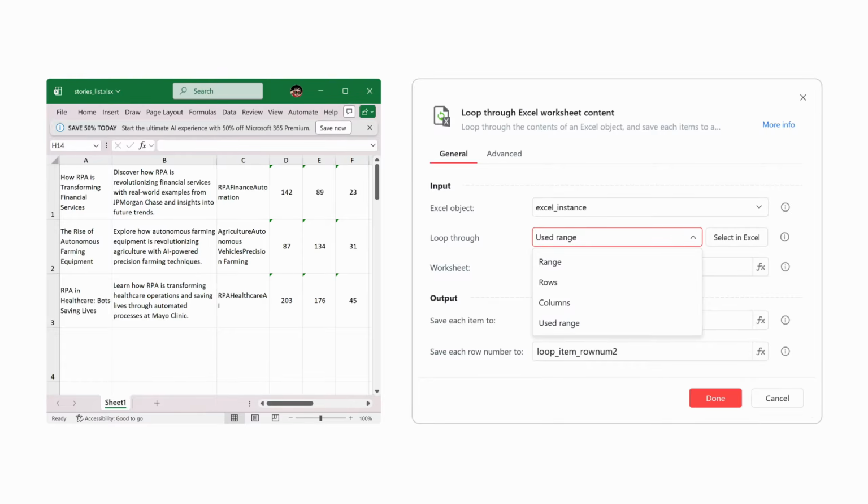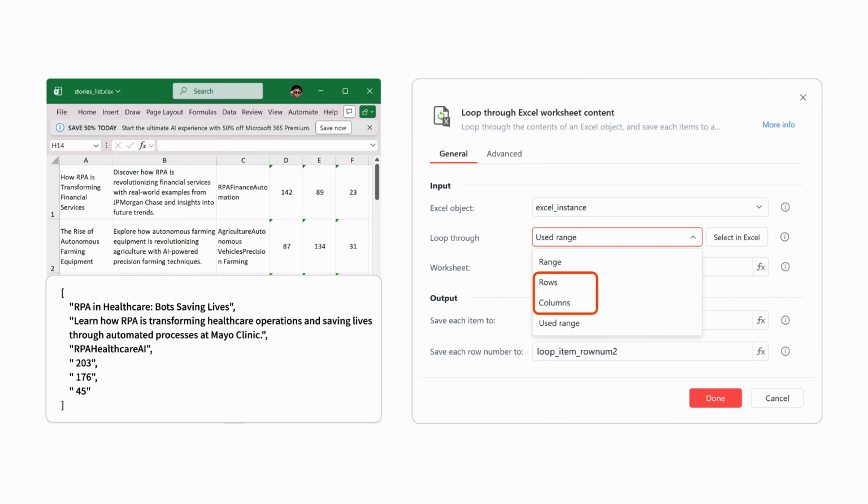Besides reading and writing, another super common operation is looping through Excel. In Automa, you can loop through Excel using the Loop Through Excel worksheet content. This command supports these looping modes: rows, columns, range, and used range. When looping through rows or columns, the content of each row or column is retrieved and processed sequentially, and each retrieval is a one-dimensional list.